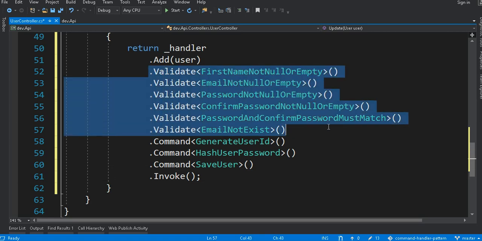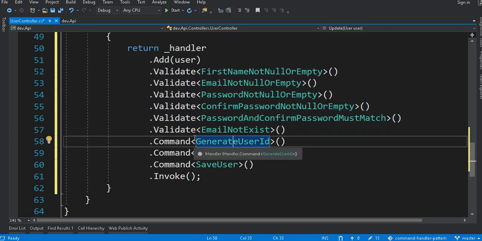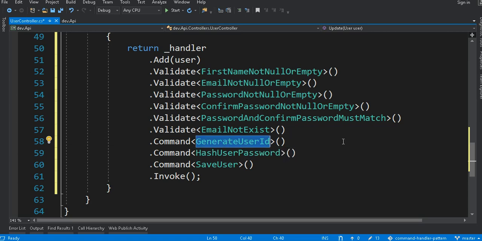This is what the validators do. And then after the validators occur, the commands come into play, where the user ID is generated, the password of the user is hashed or encrypted, and then the actual user is saved.